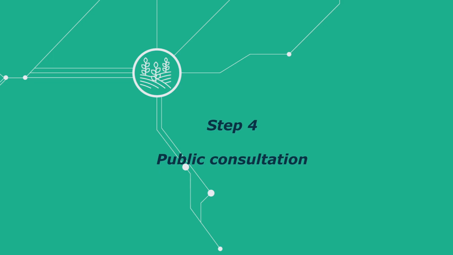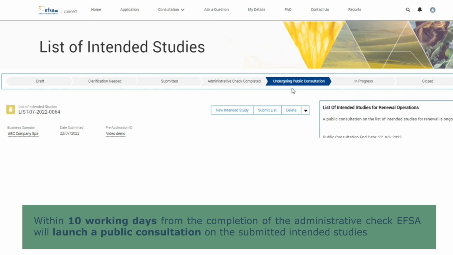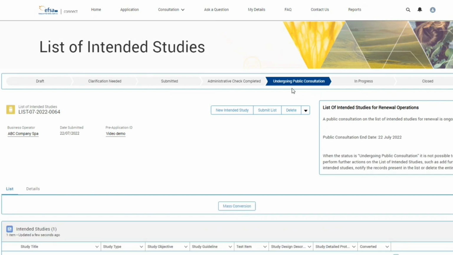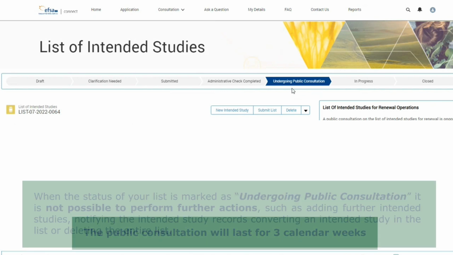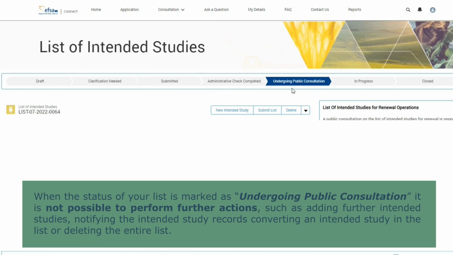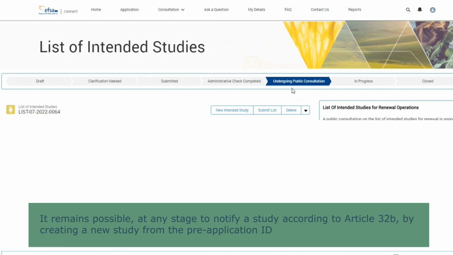Step 4. Public consultation. Within 10 working days from the completion of the administrative check, EFSA will launch a public consultation on the submitted intended studies. The status bar now changes to Undergoing Public Consultation. The public consultation will last for 3 calendar weeks. When the status of your list is marked Undergoing Public Consultation, it is not possible to perform further actions such as adding further intended studies, notifying the intended study records, converting an intended study in the list, or deleting the entire list. It remains possible, at any stage, to notify a study according to Article 32b, by creating a new study from the pre-application ID.